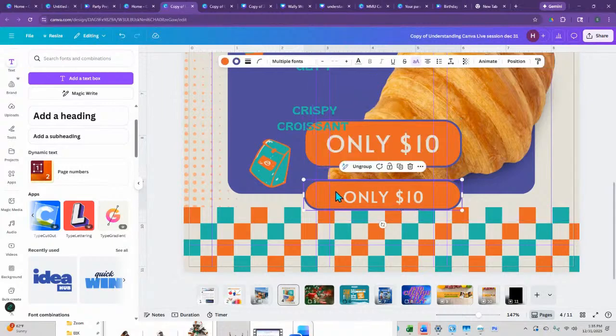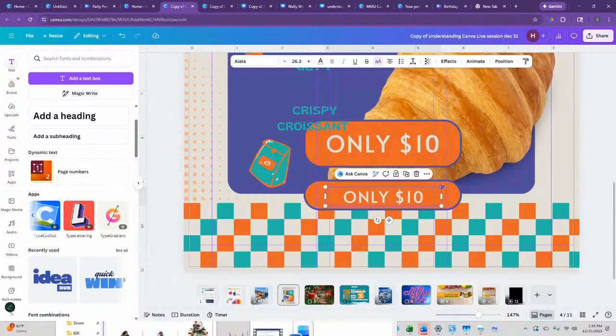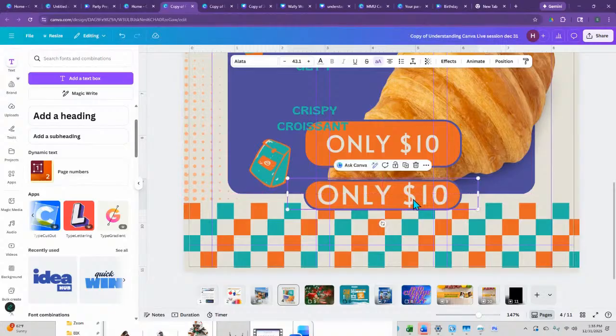But here, it's a shape and text grouped together. I'm going to ungroup. I can take this text and I can make it bigger to fill out this shape without changing the shape. So there's times where you may want to put it inside the shape, and then there's times where you want them to be separate, and then you will just go ahead and group them together.